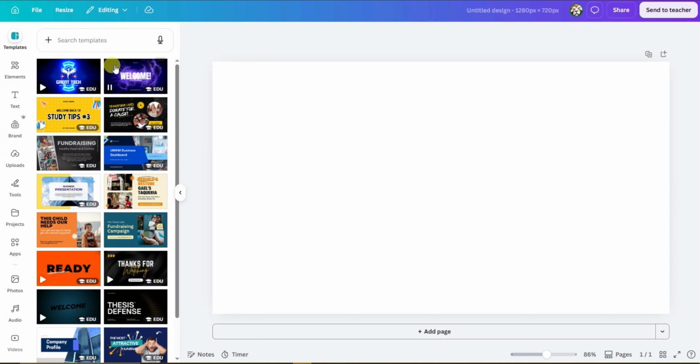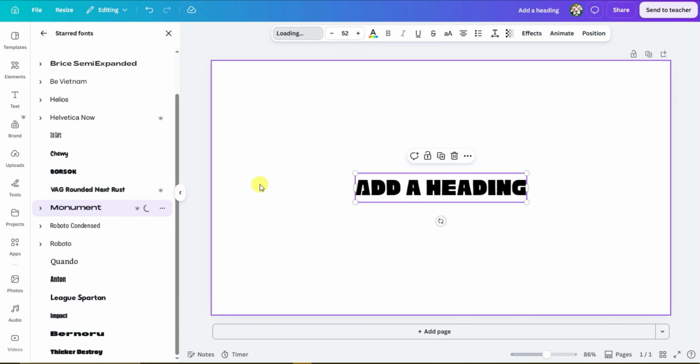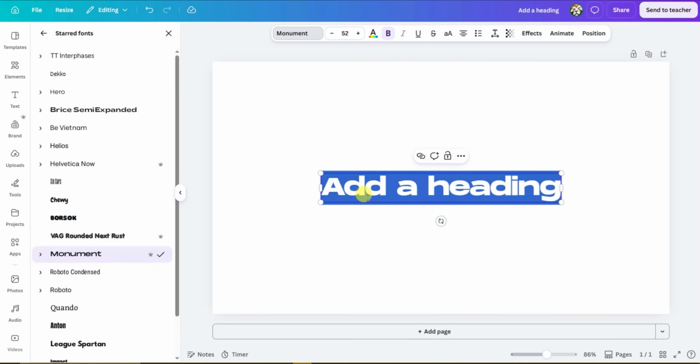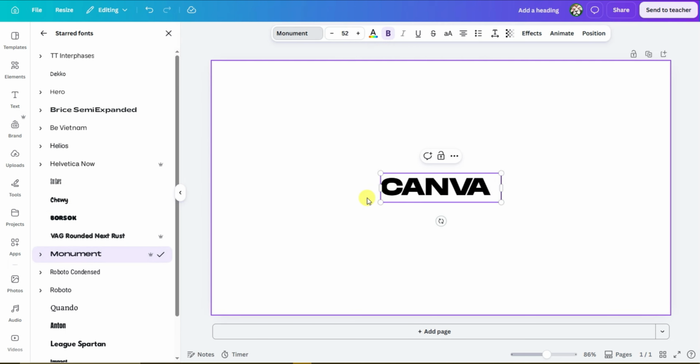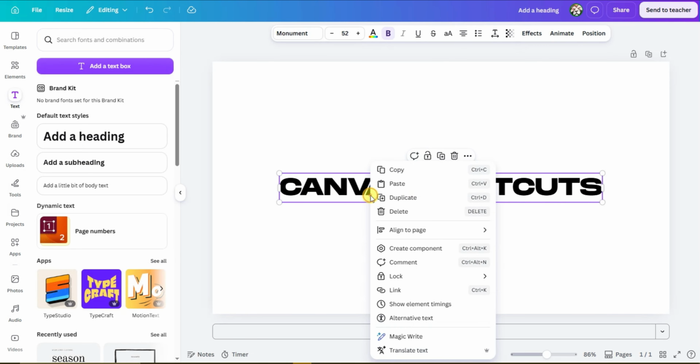Next, add a heading and type your desired text. I'm writing Canva Shortcuts. For the best result, choose a bold font. I'm using Monument, but any thick font will work.